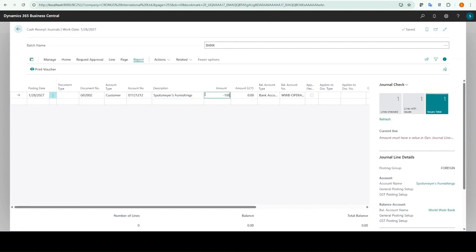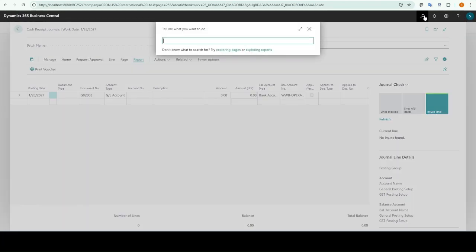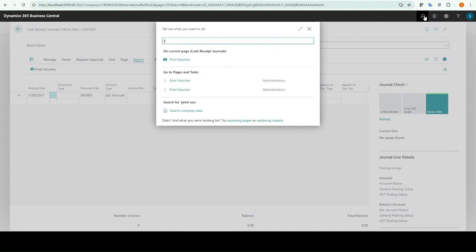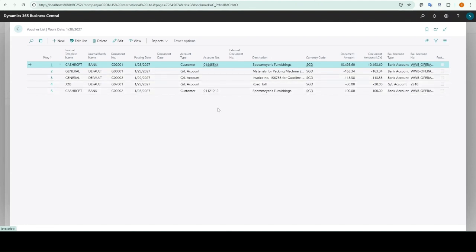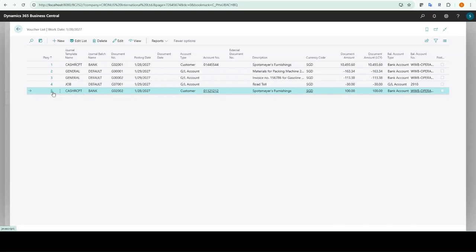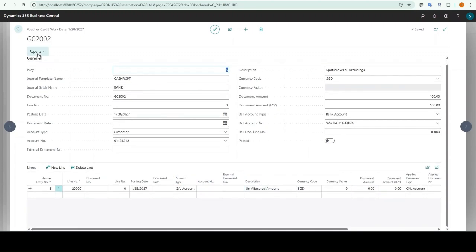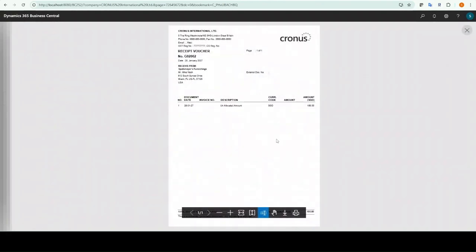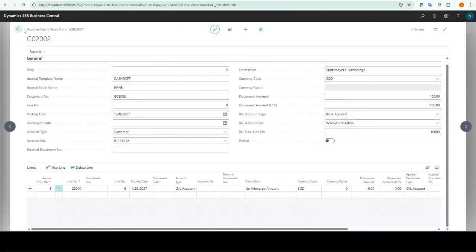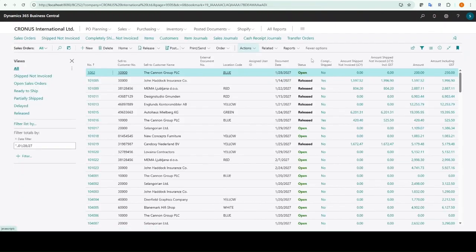Let me try. So I post this. Okay, so if I go to the voucher list, the table which I have, yep, I do have here two which we just posted with $100, right? This is unallocated because I have not applied anything, so I can also print from here. This also helps because a lot of customers want the voucher.